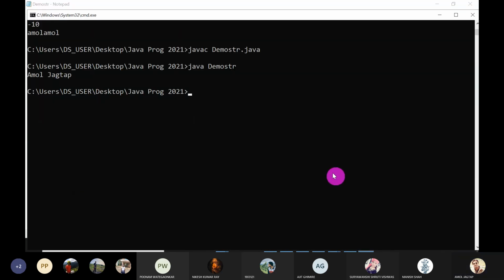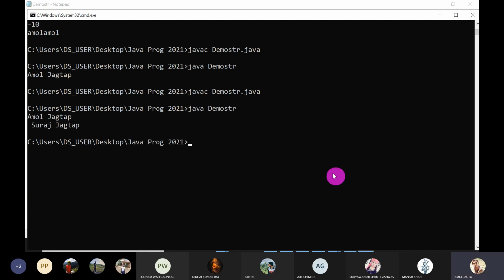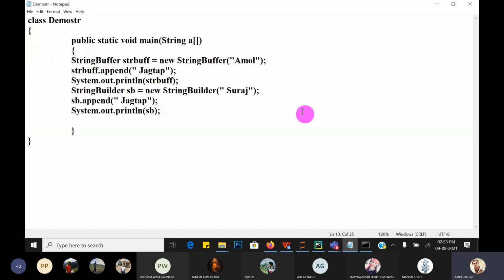Then file first. Run it. Okay. So Amol Jagtap, Suraj Jagtap. Yes. So it works. These are the mutable ones.